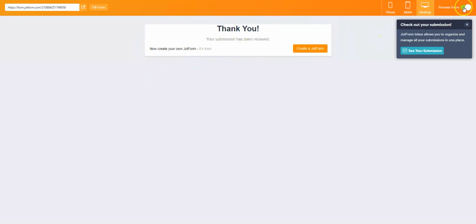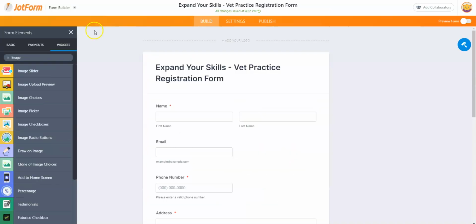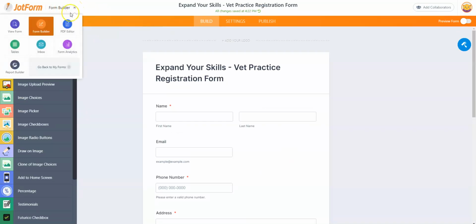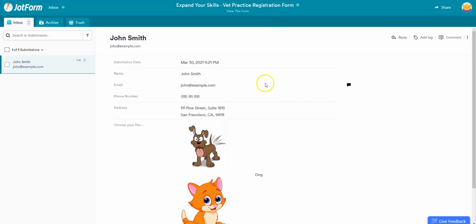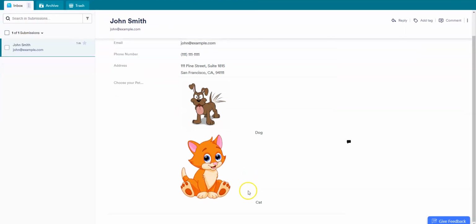But if we come out of preview mode again, and then from here, just click on where it says form builder at the moment, the little arrow to the right hand side, and go to the inbox. This is showing us that we've had 1 submission so far to our form. It's done by John Smith, and he has a dog and a cat.